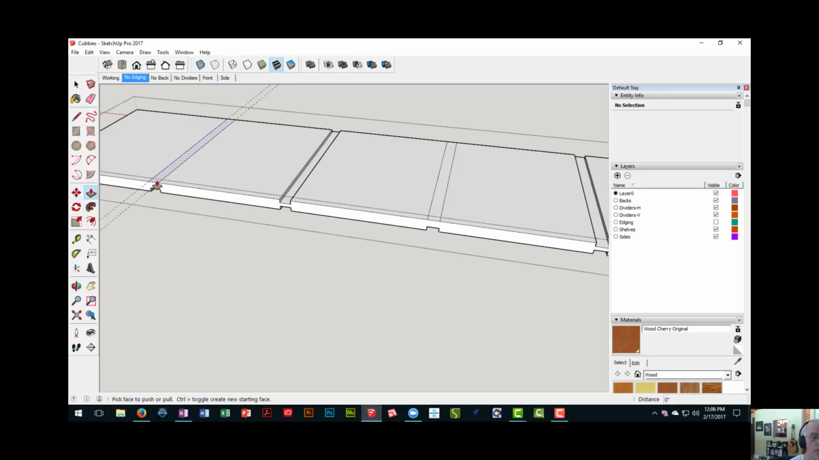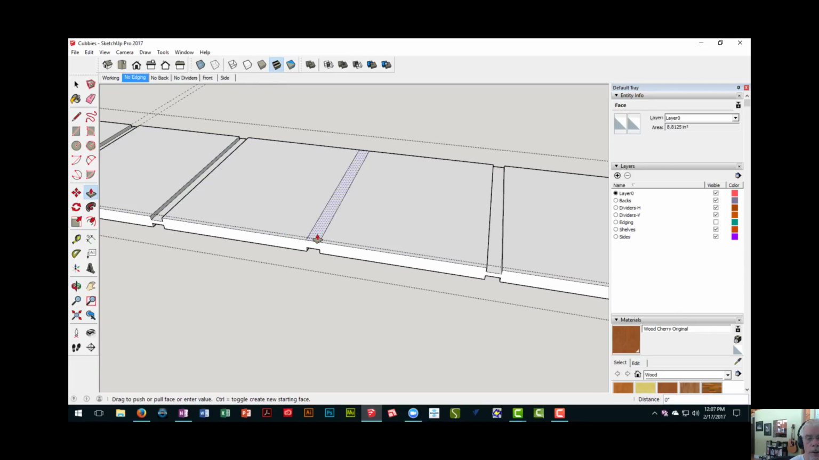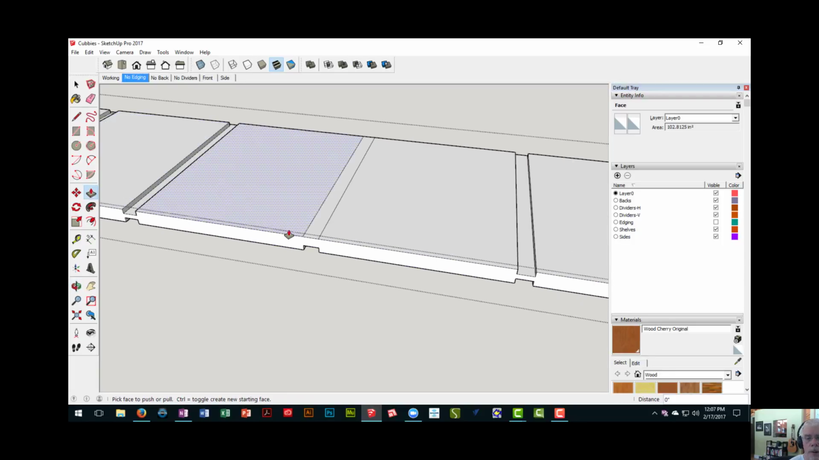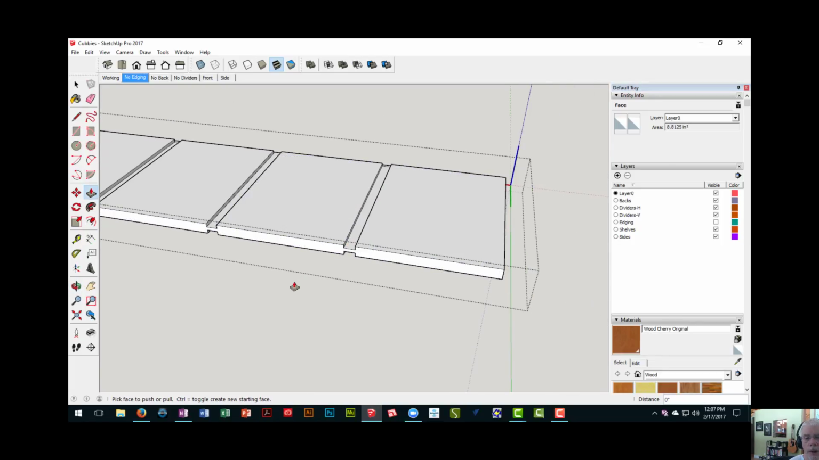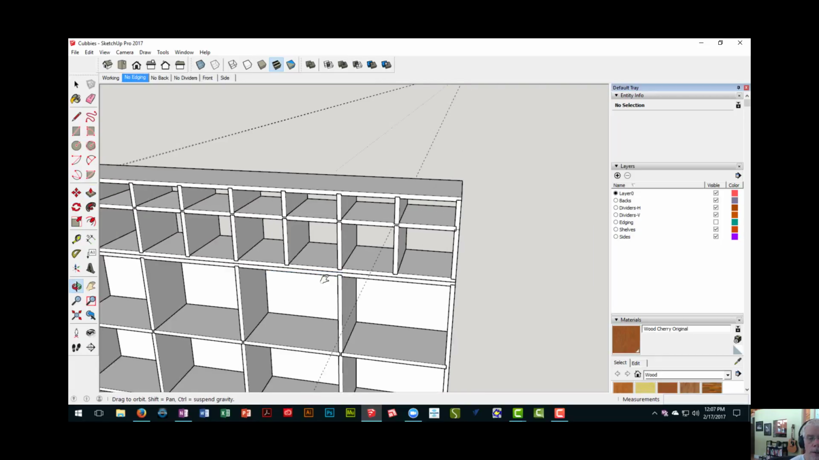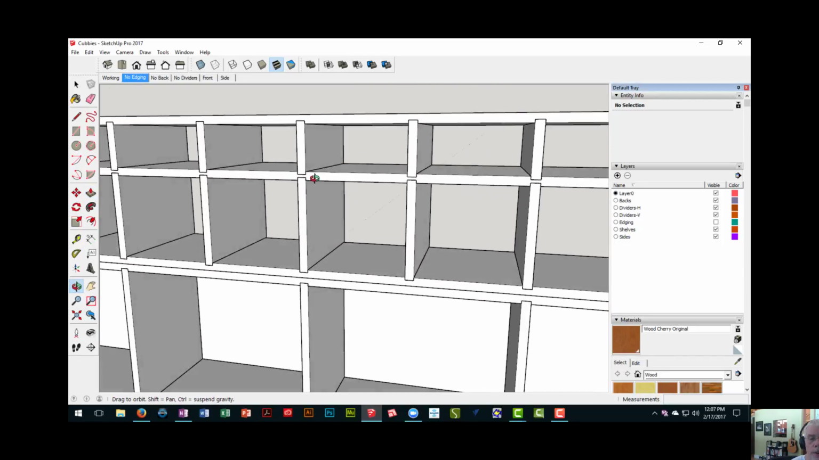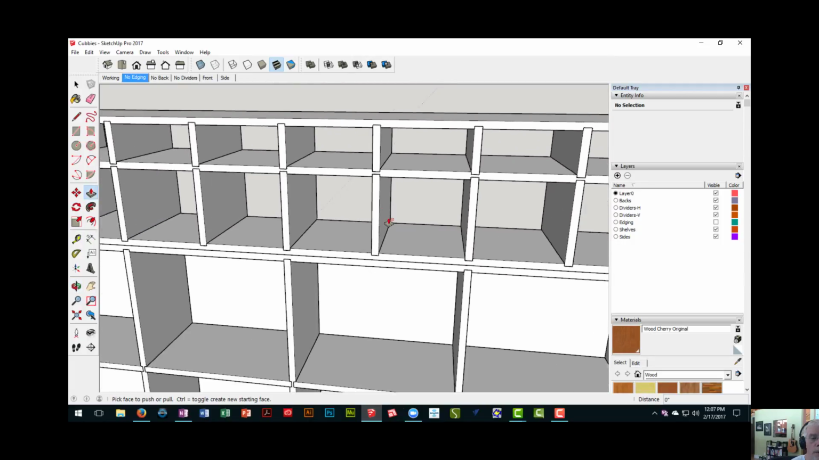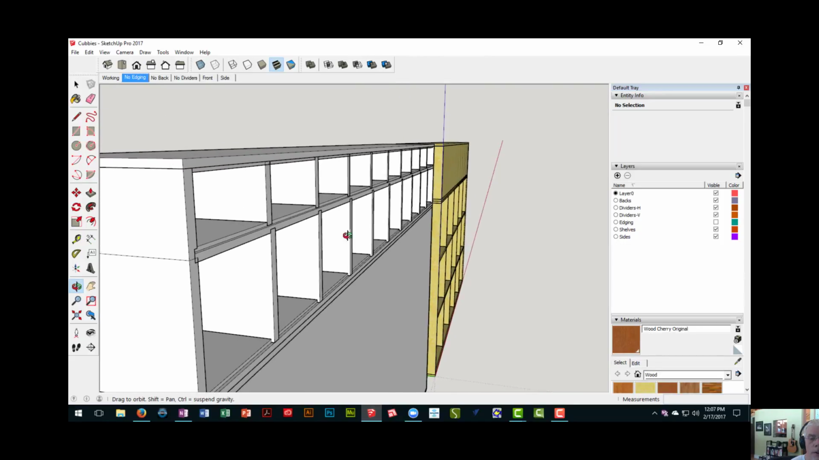And now I can come with my push-pull tool, push down 1/4 inch, and from then on I'm going to double click to repeat that 1/4 inch push. And very quickly we cut the remaining dados. So I'm going to right click outside of the component to close it. I'm going to press G to erase my guidelines. And it looks like we've got everything done here on the top cabinet except for the back.